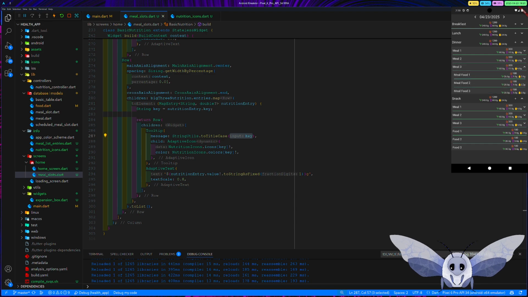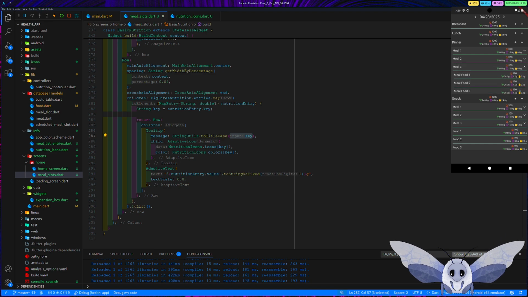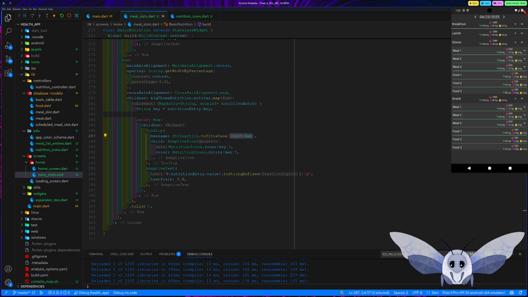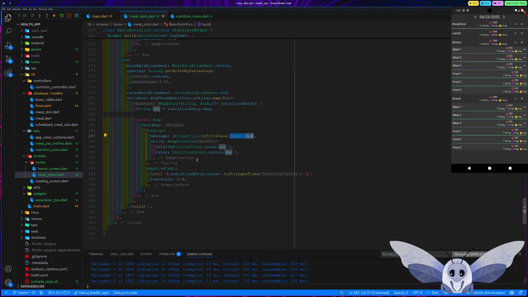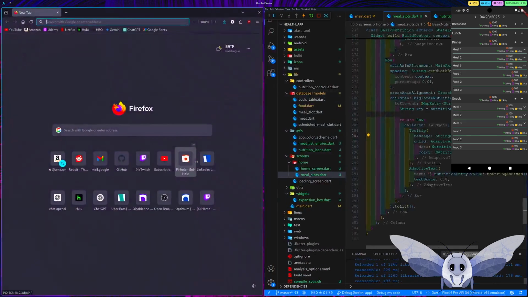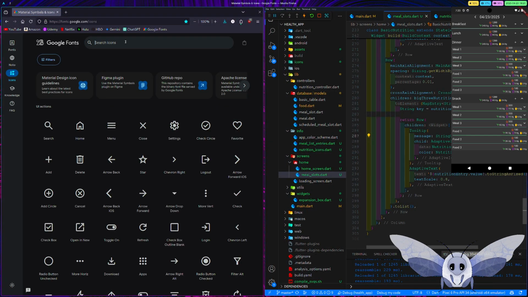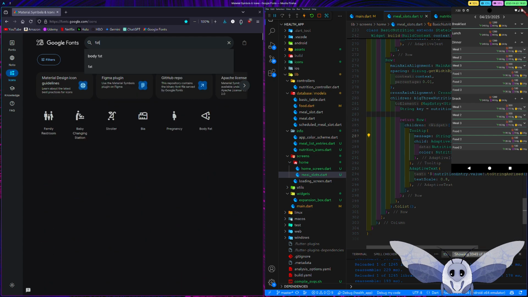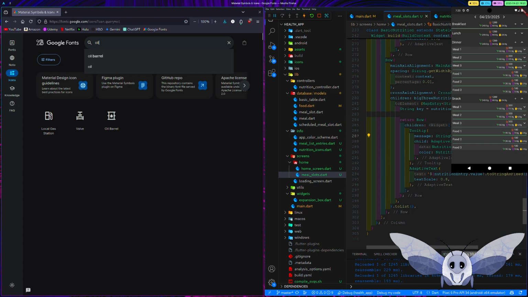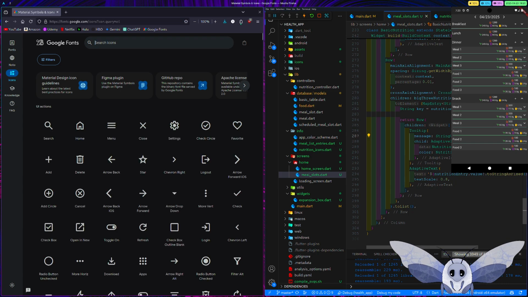Does this have that sheen? It looks like it's just fully yellow with no sheen. Let's see if Google Fonts has something better. How long have we been streaming for? Oh, almost 2 hours. Oh yeah, we did try and look up that, and we didn't like what we saw.